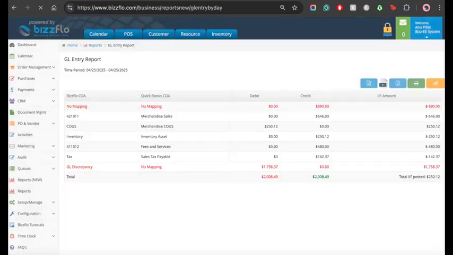A discrepancy of $1,758 may appear in red, and a lack of mapping may prevent you from posting. Please note, small discrepancies under $1 are allowed, rounding errors. Large discrepancies must be resolved first.